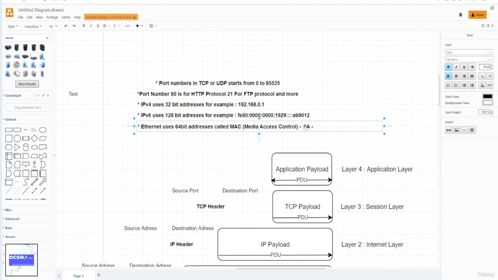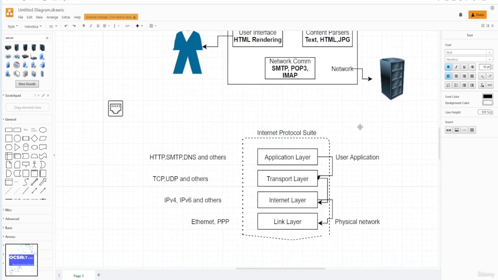0A, for example, 00, 27, 90, AB, or F0, like that. So the Ethernet payload including the header and footer is commonly referred to as a frame. Here, as you can see here.